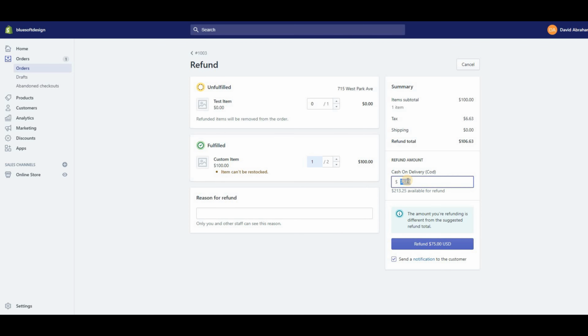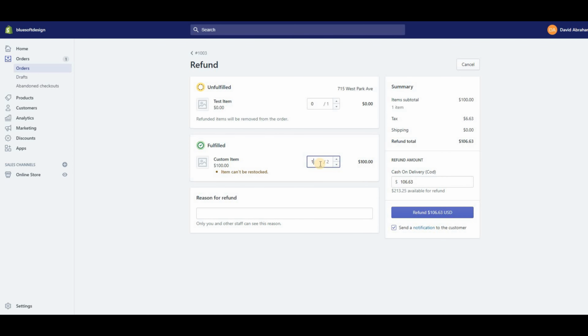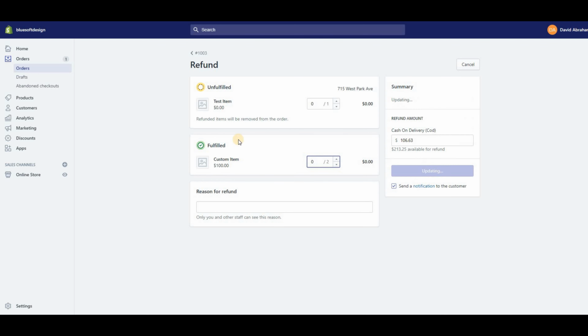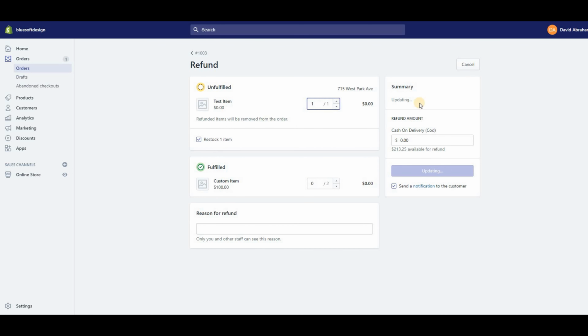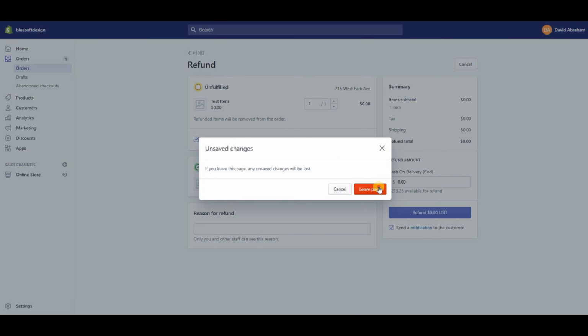If, for example, let's say we were refunding one of these custom items, but the customer doesn't need to return those items. In that case, you can just put in a number to refund here up to the amount that's available, which in this case is $213.25. Typically, if you choose that you're refunding an item, then it will offer to restock the item in your inventory. So if we're refunding this item, you have the option to restock it into inventory. So that's good for inventory management.